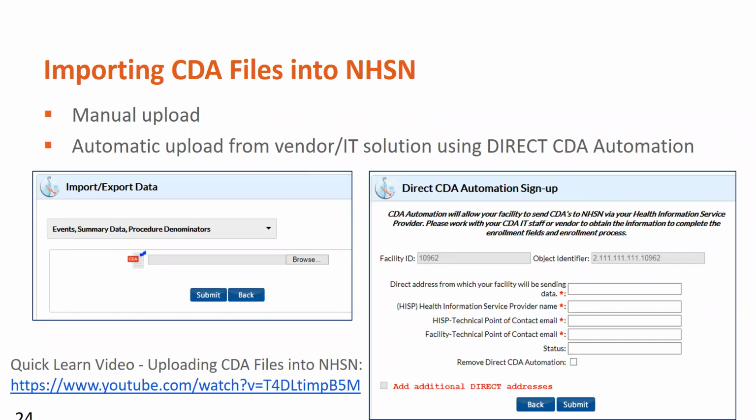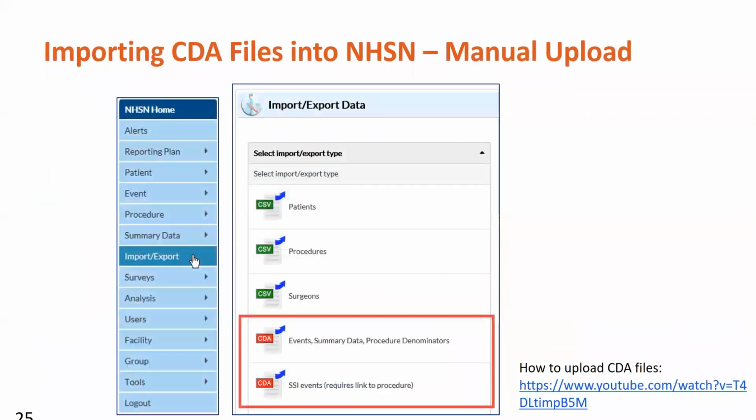I do want to point out we have a great quick learn video. It's just a little over 12 minutes long. I have the link on this slide, and it covers step-by-step the upload process to give you a better sense of how that happens. I did want to point out just the steps of manual upload, since that's the most common, just to show you how simple that is.